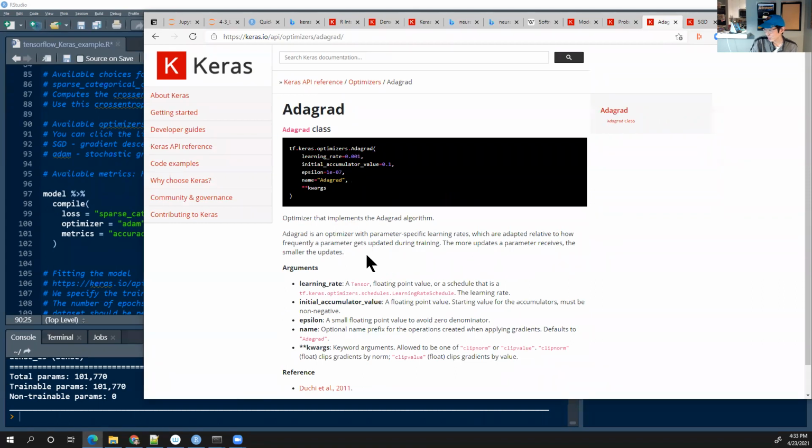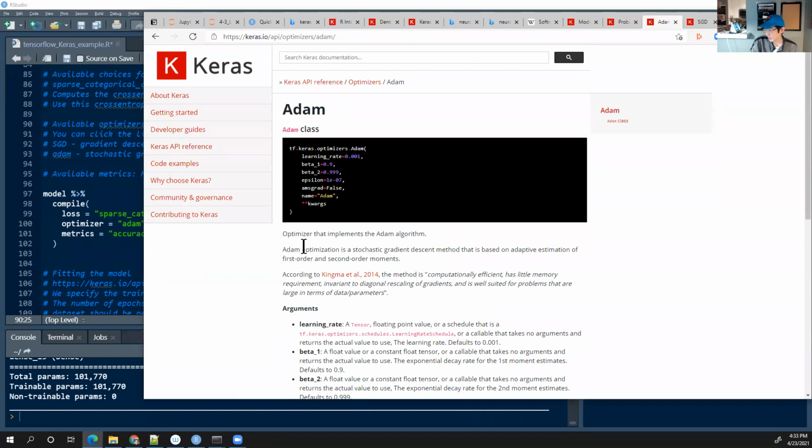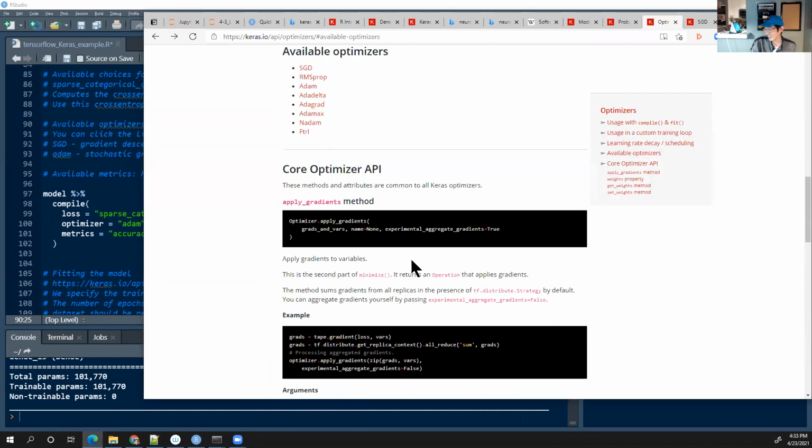the Adagrad algorithm. It's another kind of gradient descent thing. Adam is another gradient descent. This Adam optimization is a stochastic gradient descent method that is based on adaptive estimation of first order and second order moments. I have no idea what that sentence even means, but apparently, it performs well. And you can try some of these things.